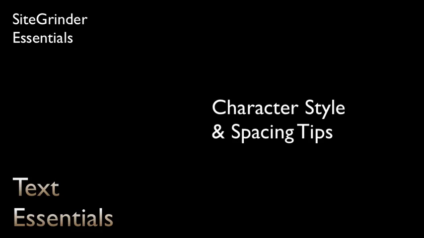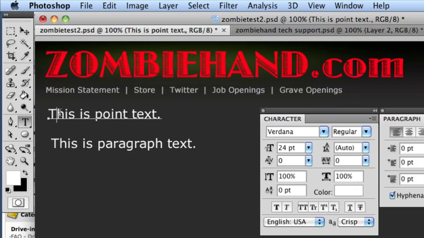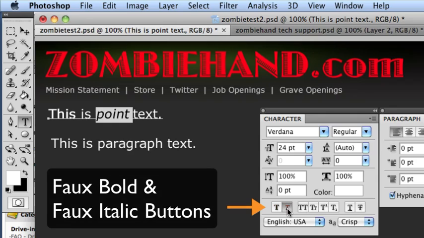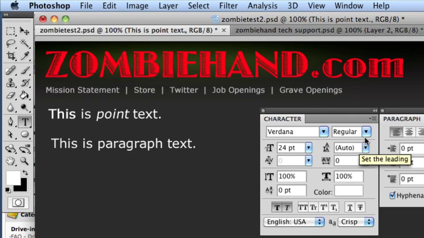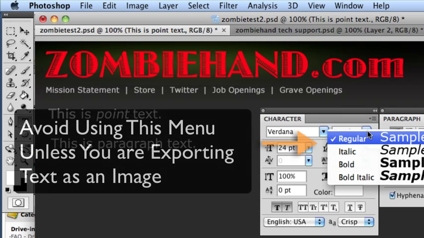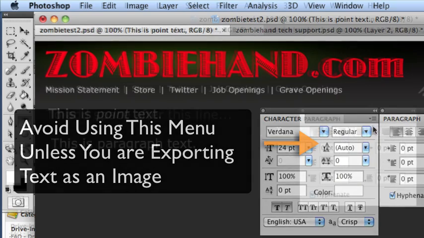SiteGrinder converts character styles like bold and italic, but it's best to set these using the faux bold and faux italic controls in the character palette. If you choose bold or italic font variations from the font menu, you risk choosing a font your site visitor may not have installed, even with web standard fonts.